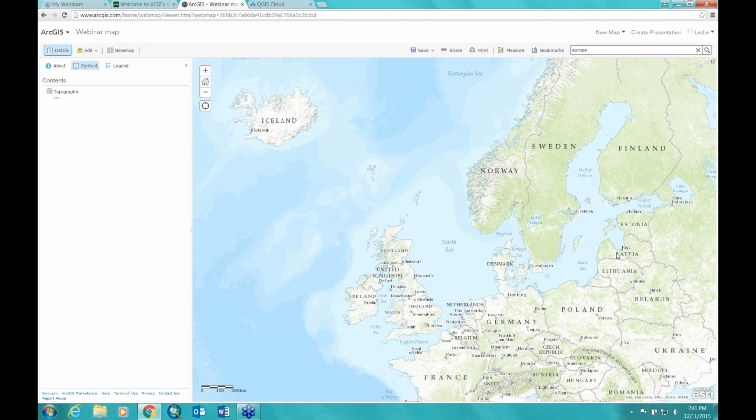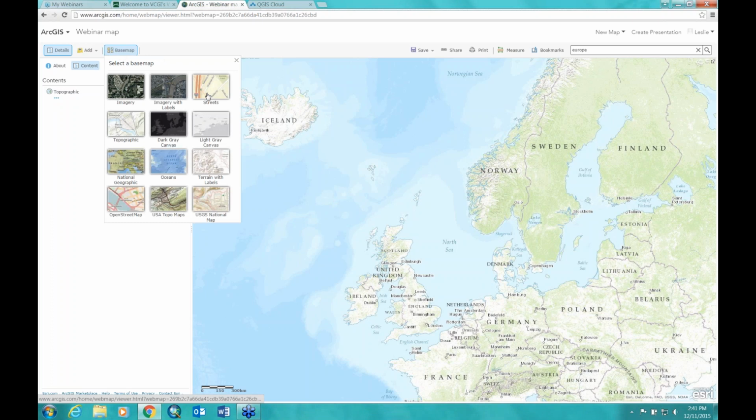All right, so here we go. We've got a blank map. The first thing that you want to do generally when you are starting to make a map in ArcGIS Online is choose your base map. So by default, it's giving me this nice topographic map, which is indeed the map that I ended up using as my background map for my story map. But let's just see what other options we have here.